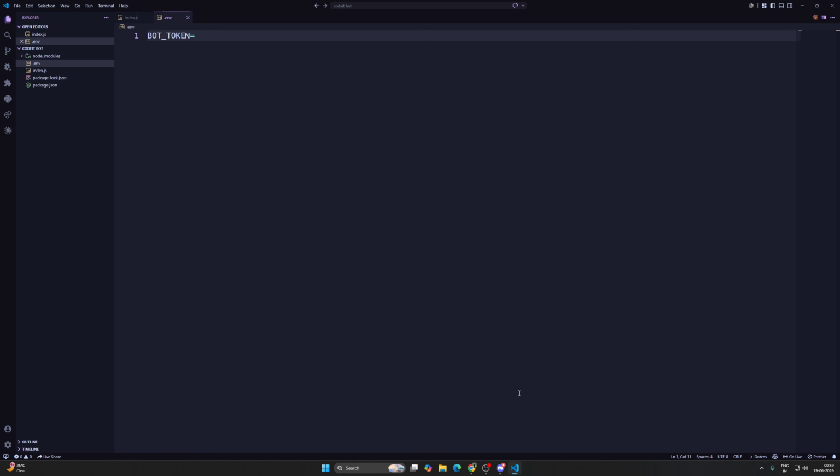Now create a .env file and here type in BOT_TOKEN equals to. So to run this bot, basically we need a token. Like if you have used an API before, then you have an API key for it. Only using that API key you can access the API. So same, to access this bot we need the bot token.